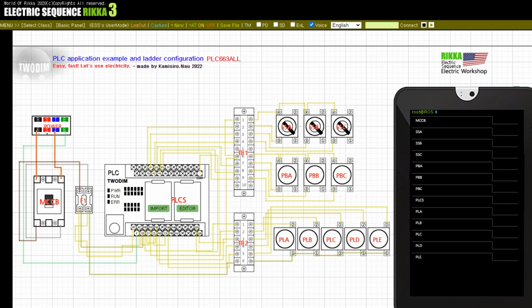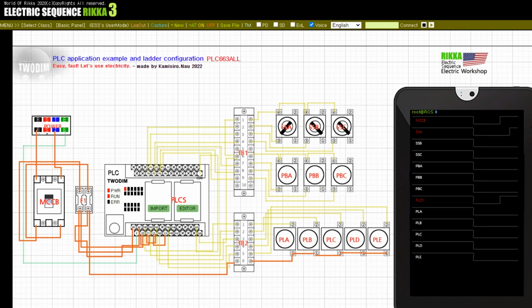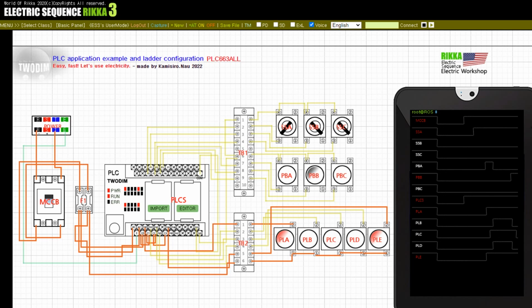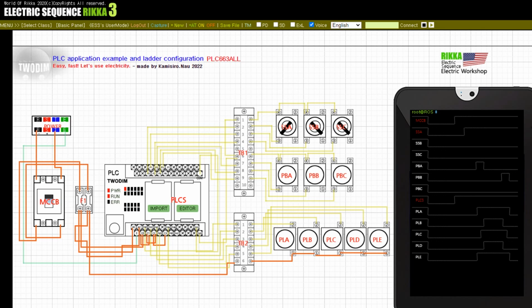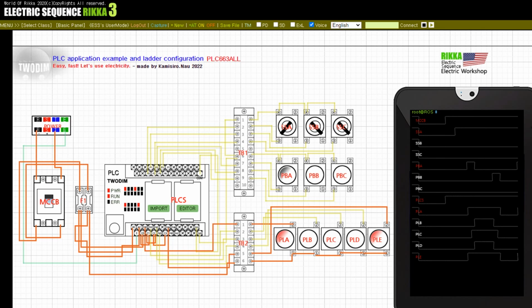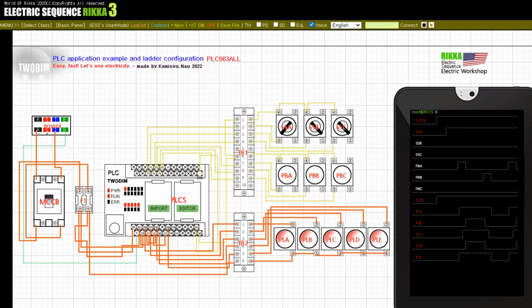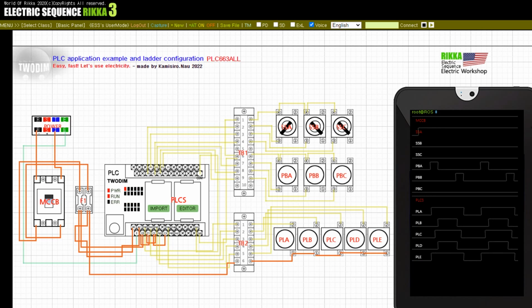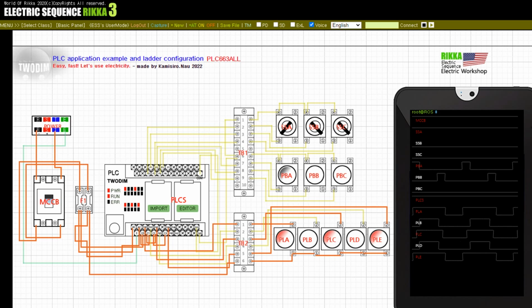Input on, wiring breaker. Input on, SSA. Press the button, PBA. Release the button, PBA. Press the button, PBB. Release the button, PBB. Press the button, PBA. Release the button, PBA. Press the button, PBB. Release the button, PBB. Press the button, PBA. Release the button, PBA.